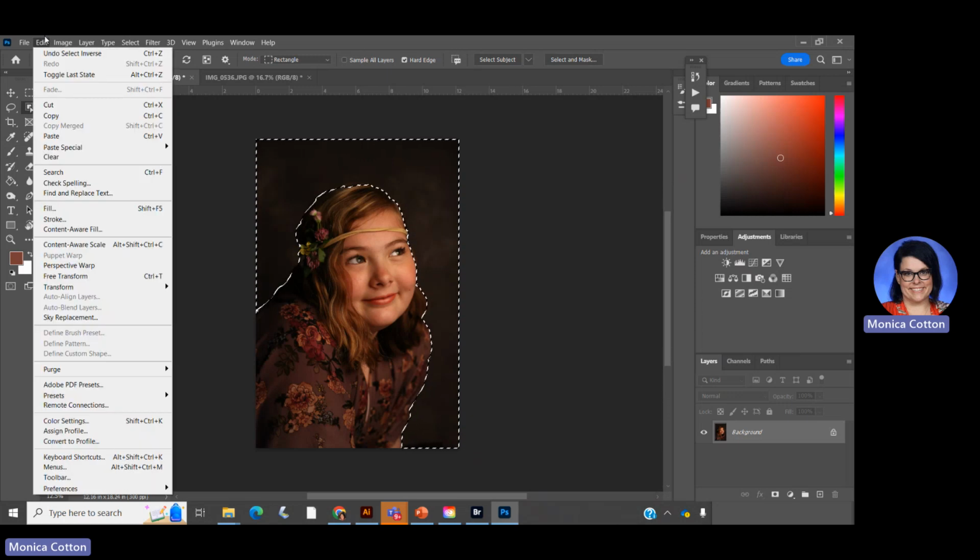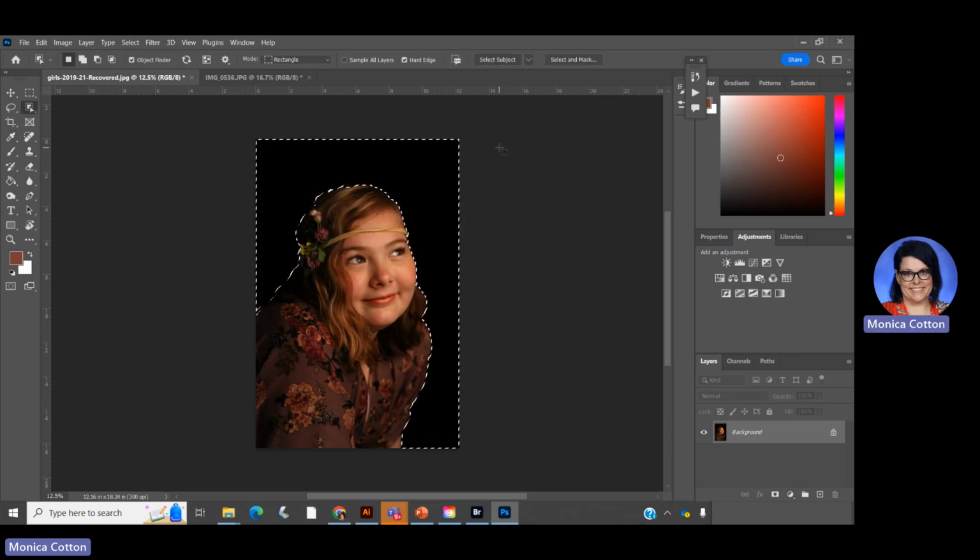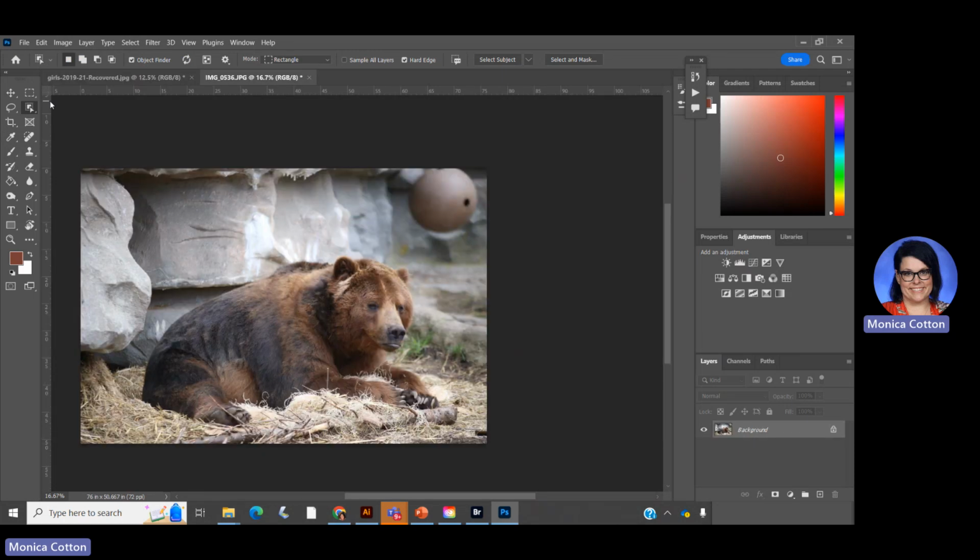And then you're going to go to edit, and you're going to go to fill, and you're going to go to black. And then Control D to deselect. And now it's on a nice black background. So you could do the same thing with something like this. It just might not be as clean because it wasn't on a backdrop originally.